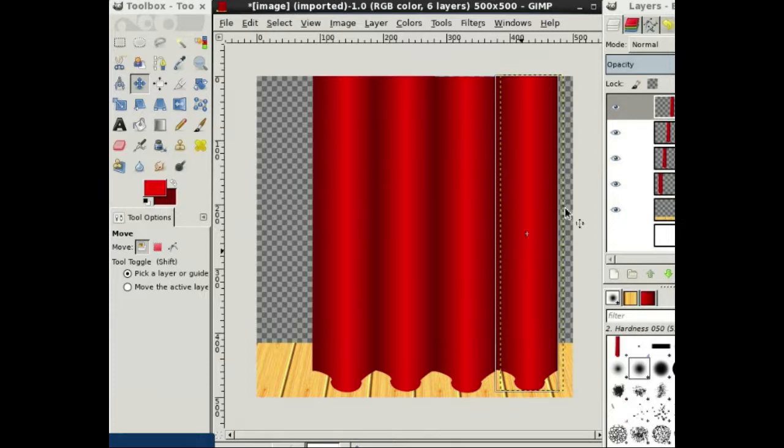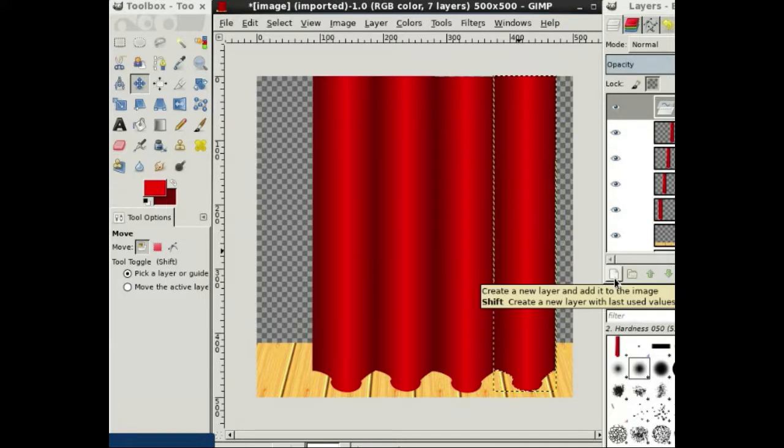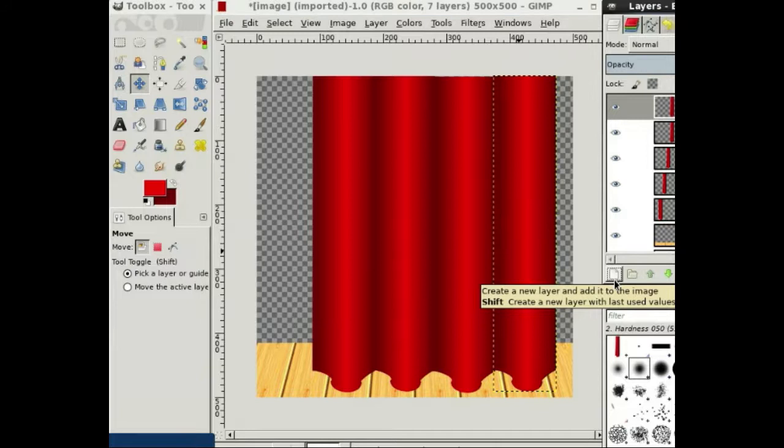Okay, so now you'll hear, I'm about to do another copy paste. Actually, you don't have to copy paste every time. Once you've copied the first time, you can just paste. Just paste, paste, paste. You paste one, then you hit the new layer button. Then you paste one, then you hit the new layer button. And you adjust it. So I've pasted one, I've hit the new layer button.